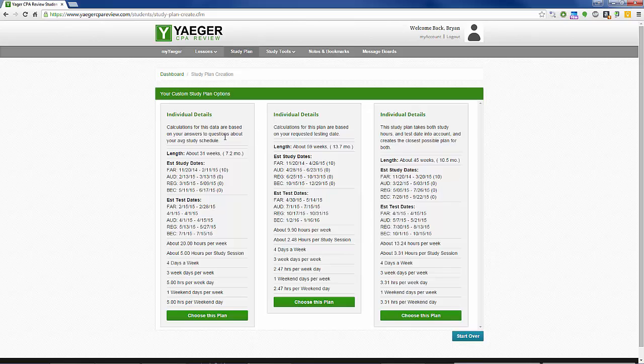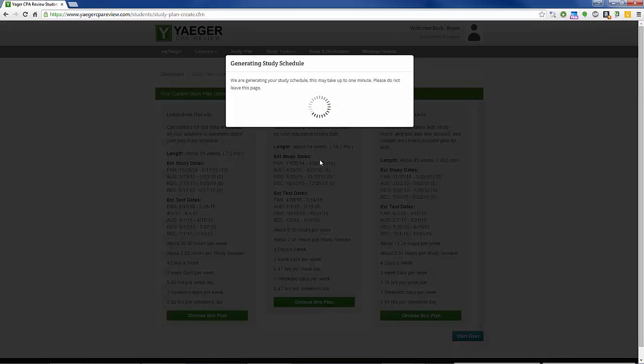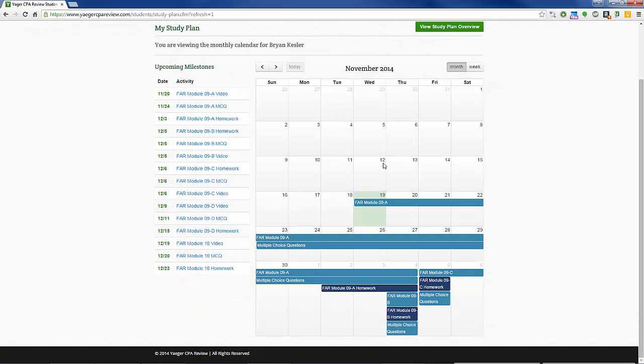Then it gives you 3 different options, and you can select one based on how much time you think you'll have to study. This automatically generates your study schedule going forward. Once your schedule has been loaded, your calendar will be automatically updated based on what you've completed, and then you can use these upcoming milestones to track your progress and know if you're on schedule or behind.